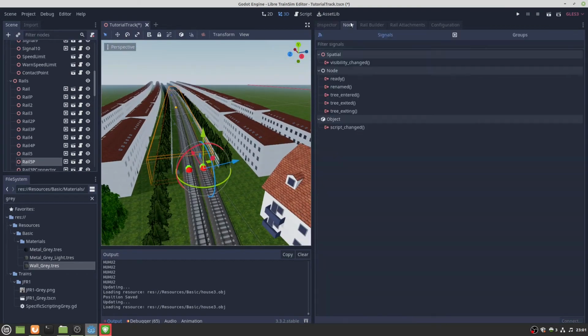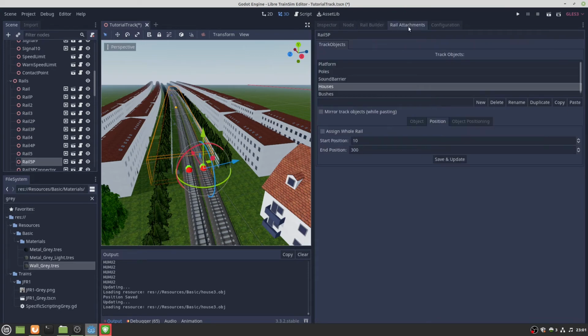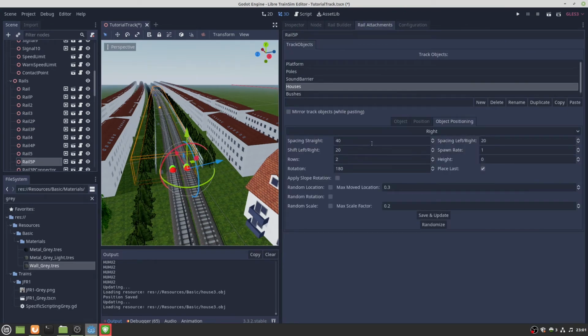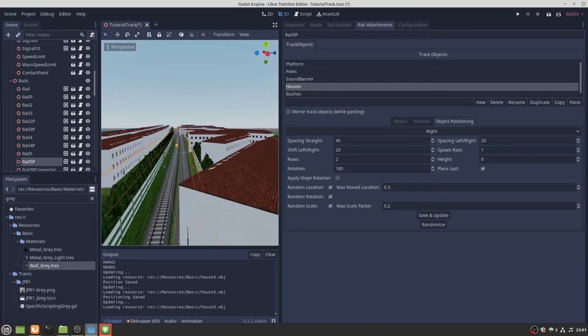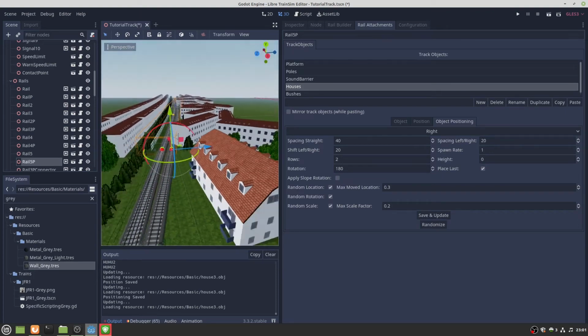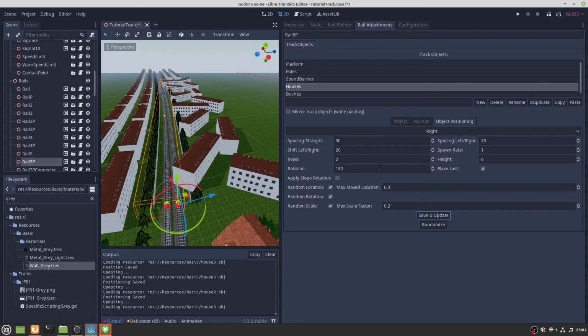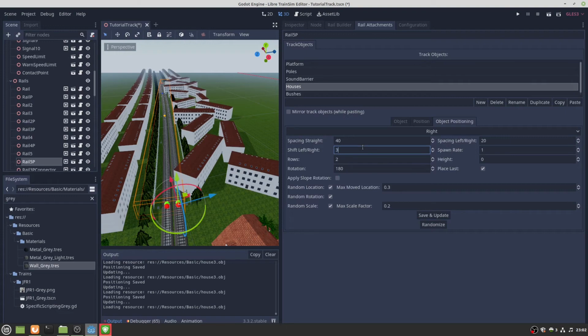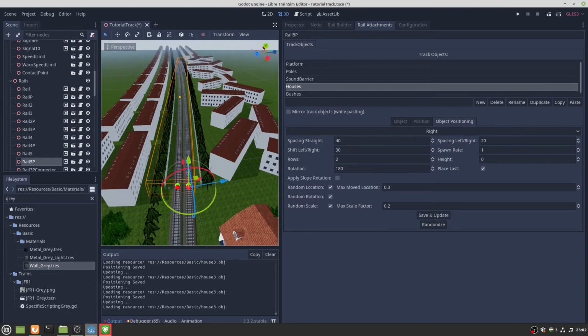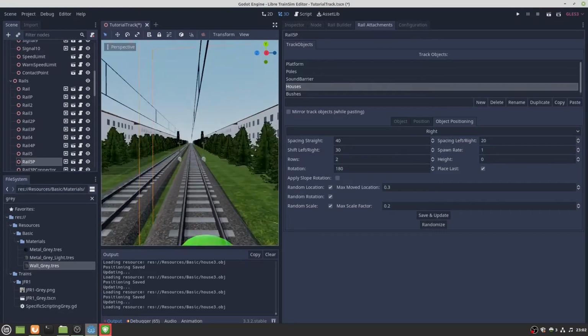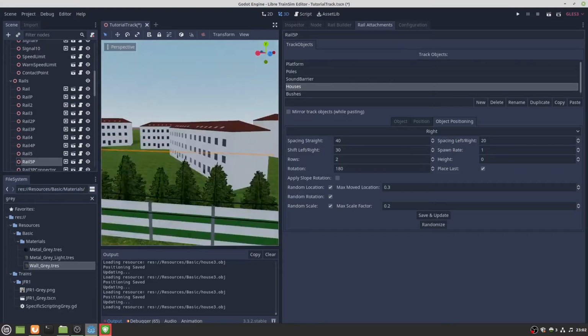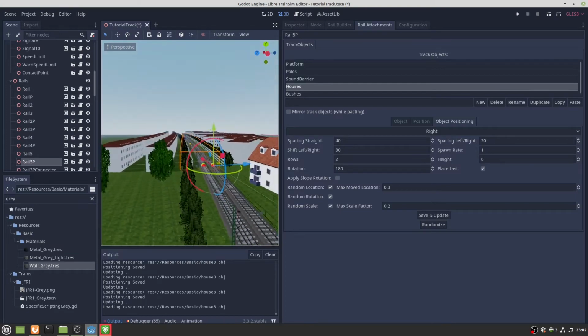So here we have it, and head over to our rail builder, rail attachments here, houses. For example, head over to apply random location, scale, and so on. And now that looks a bit nicer. And go to spacing straight, maybe 50. No, 40 is okay. Shift here, maybe 30. Yeah. Maybe if you want this one, then this one is also okay. You could do this as you want.